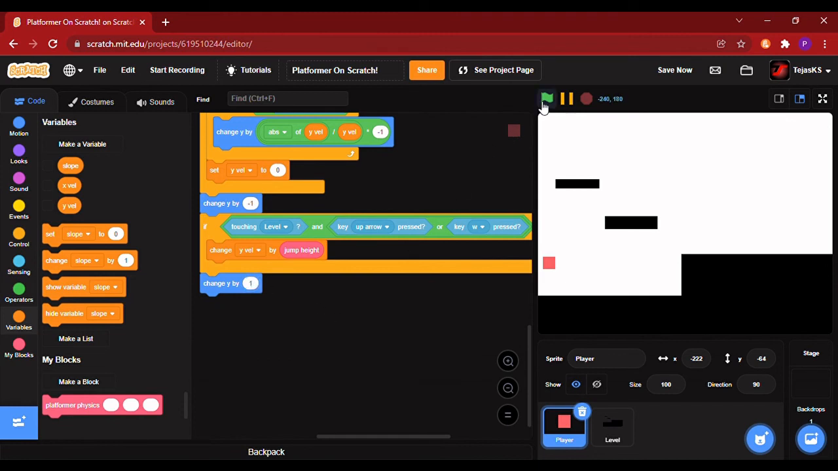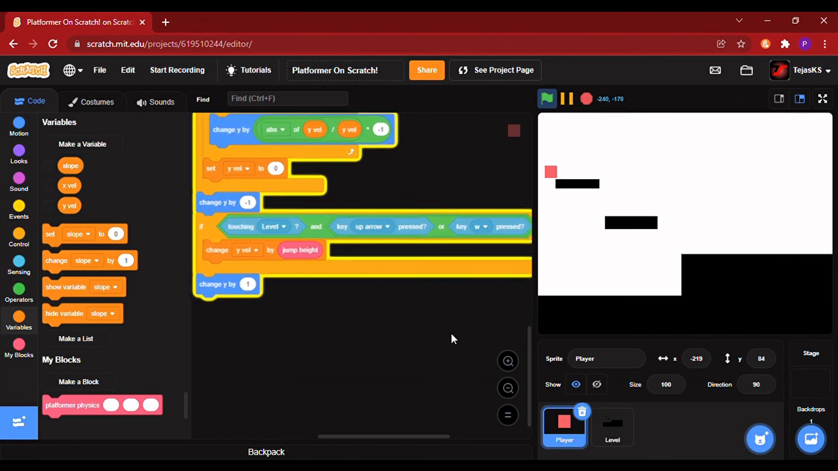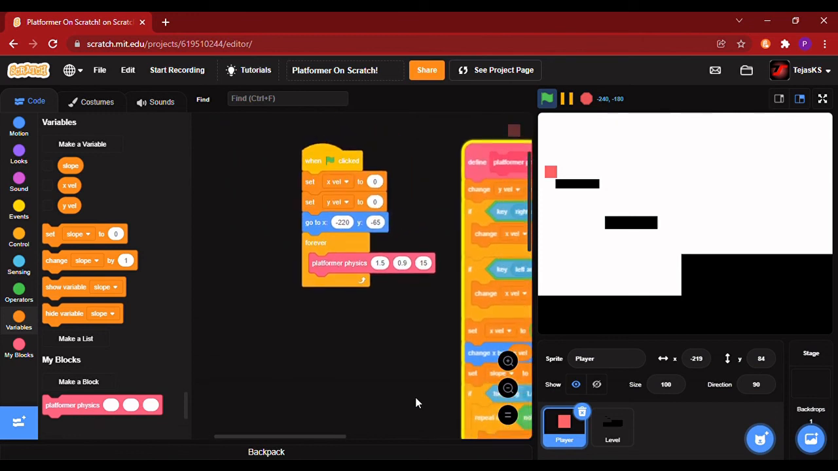Now let's check that. And yes, we have made it. It is so smooth. And if you want, you can decrease its jump height or speed. I think it is too fast. So let's keep speed at 1. Yes. And the jump we can keep at 12. Yes.